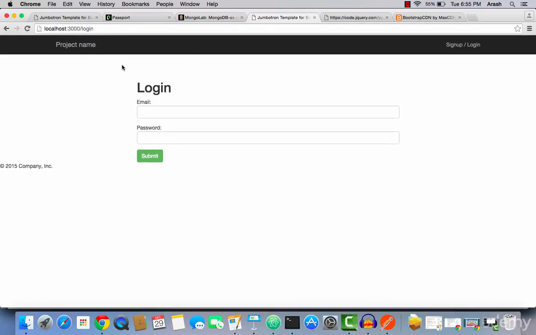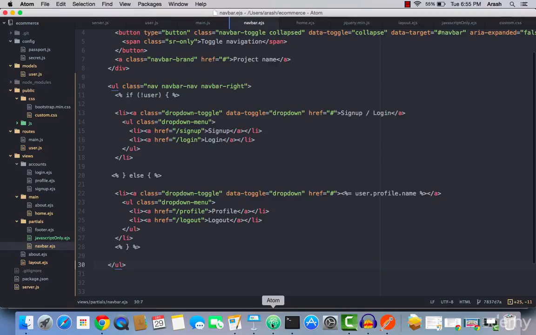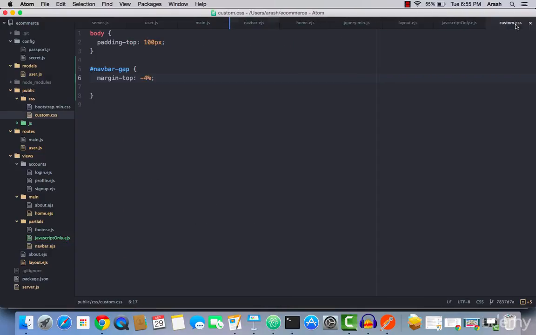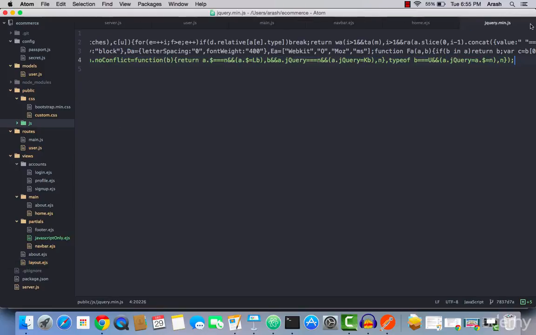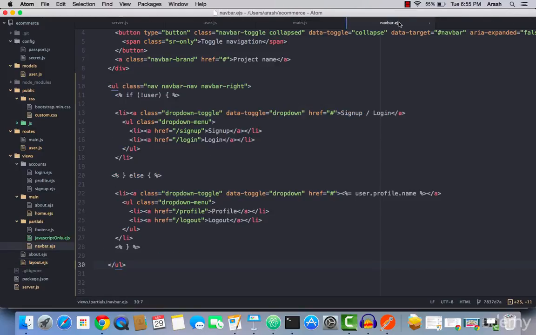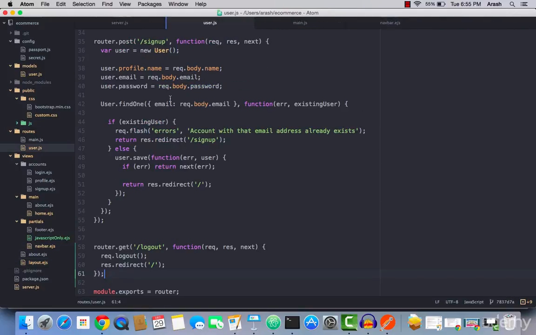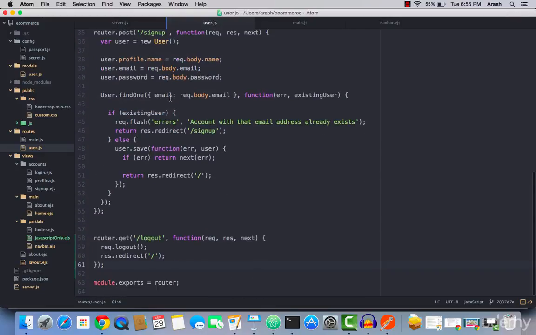So right now we have a very consistent look throughout our website. So now we have another problem. We have to fix our sign up route. So we go back to our sign up route under user. Let's close all of these files first because we just want to focus on one file each time. So go to user.js under routes folder.